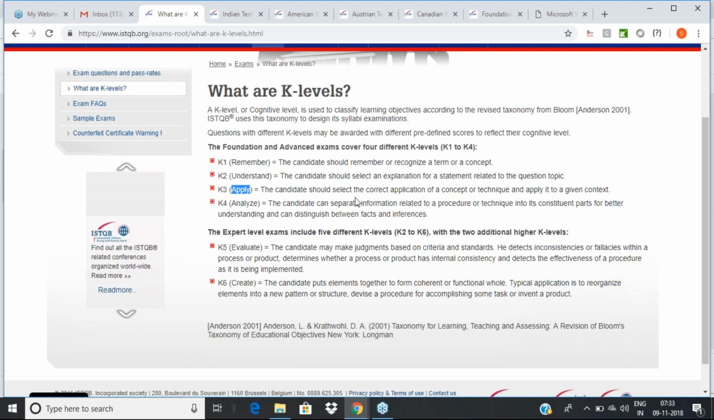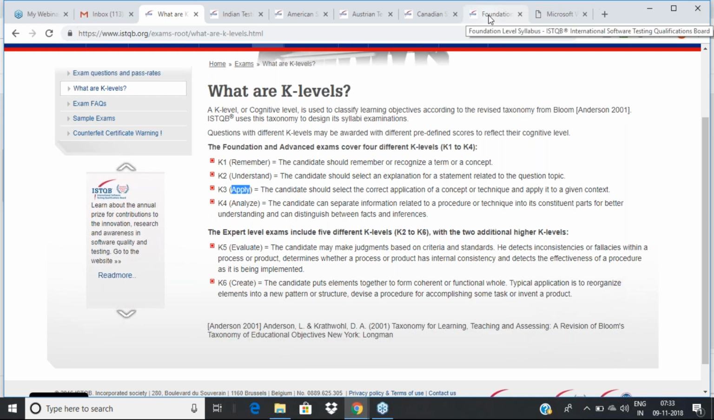So the candidate should select the correct application of a concept or a technique and apply it for a given context. Or we will say something called boundary value analysis. So then there will be a question and a set of answers given. You should know what the boundary value analysis technique is, and from the 4 answers given, you apply the technique and say which is the correct boundary that you're going to validate. Based on that, you will be able to answer.